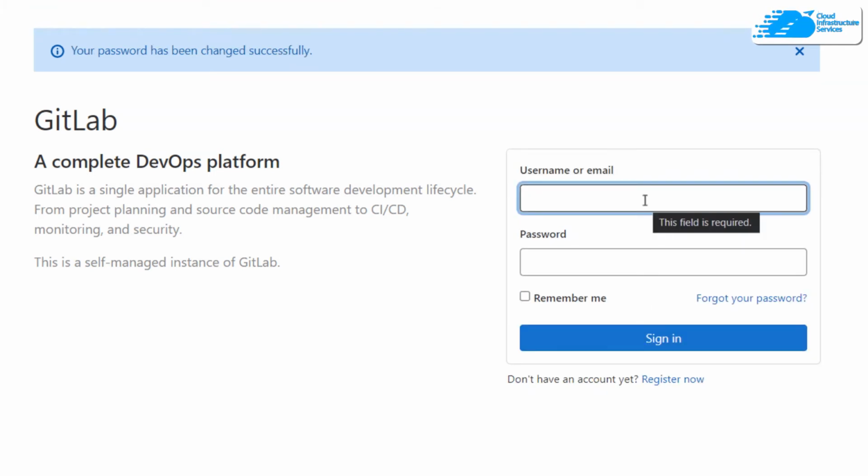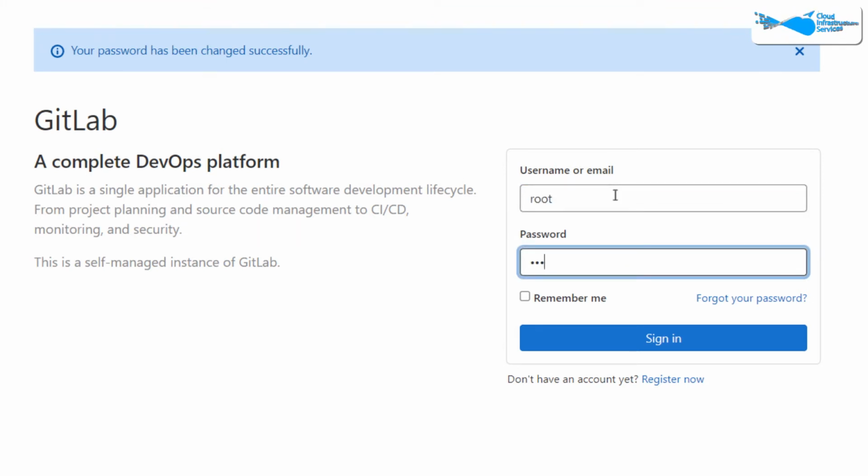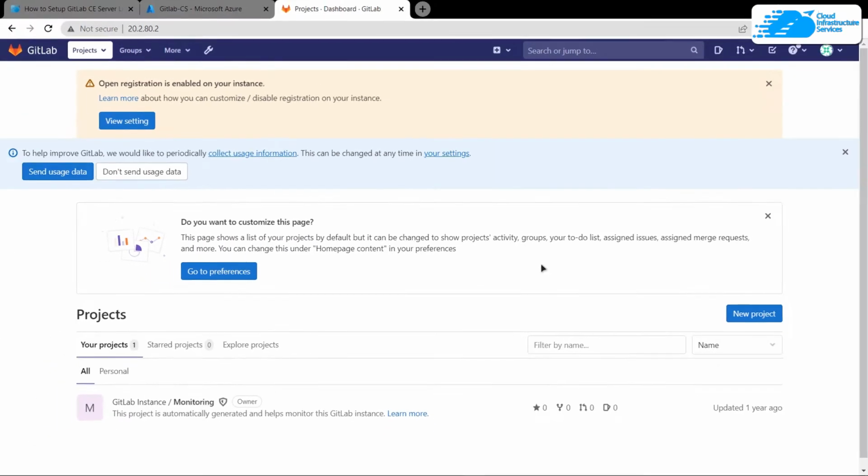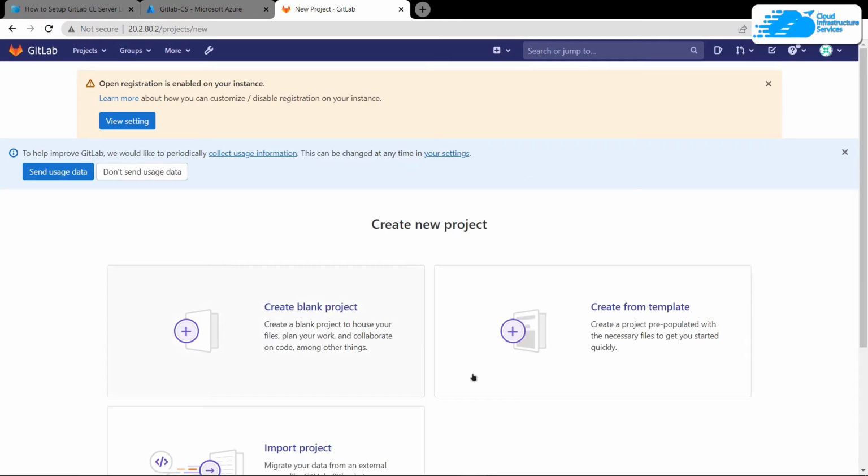After that, you would be able to sign in to the GitLab portal by simply typing the username as root and the password that you just gave. Once that is done, you would be able to log in to GitLab's portal. Now from here you can create a new project by clicking on this button and then going on with the process. But that is not the focus of this tutorial.